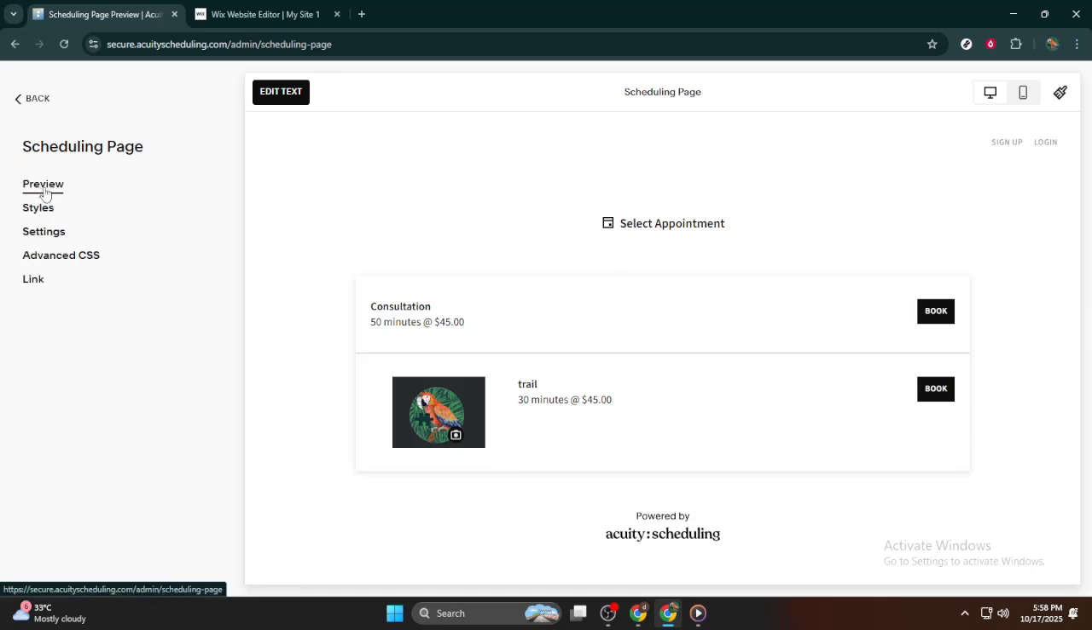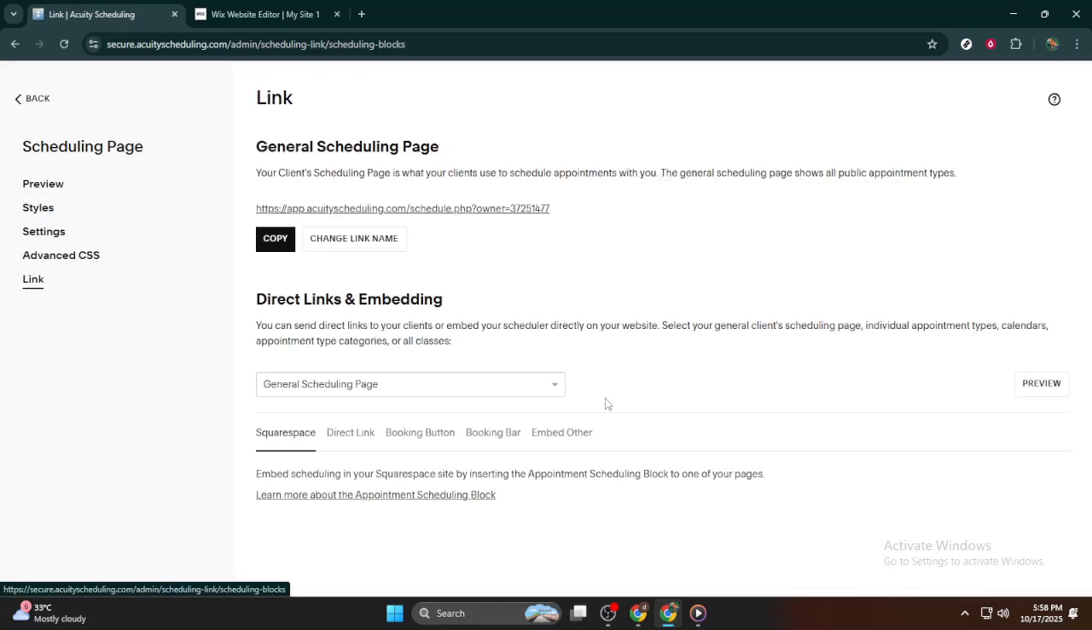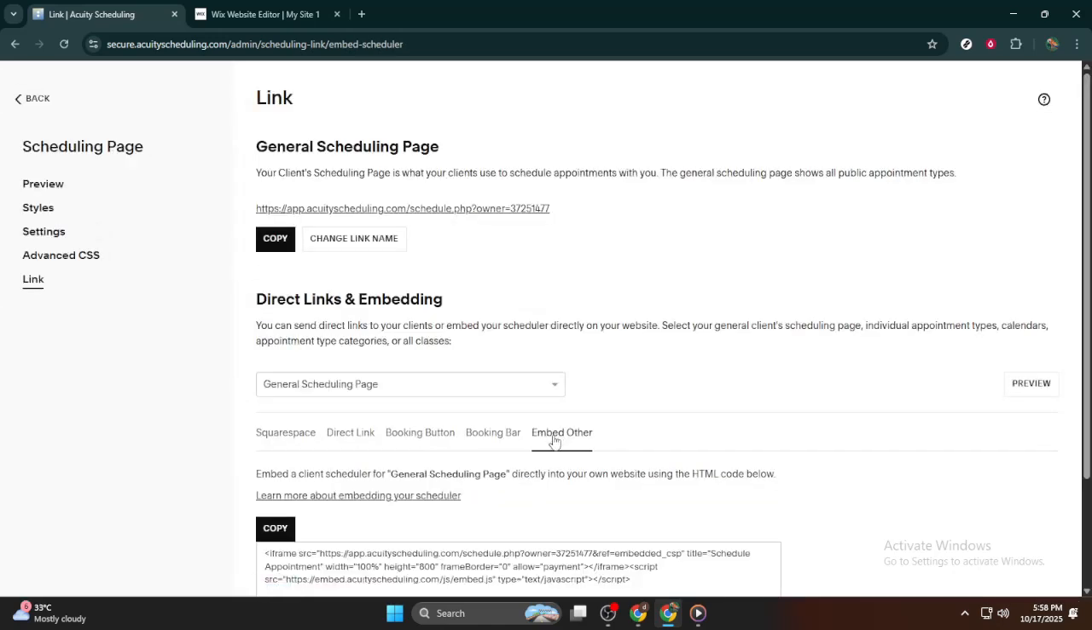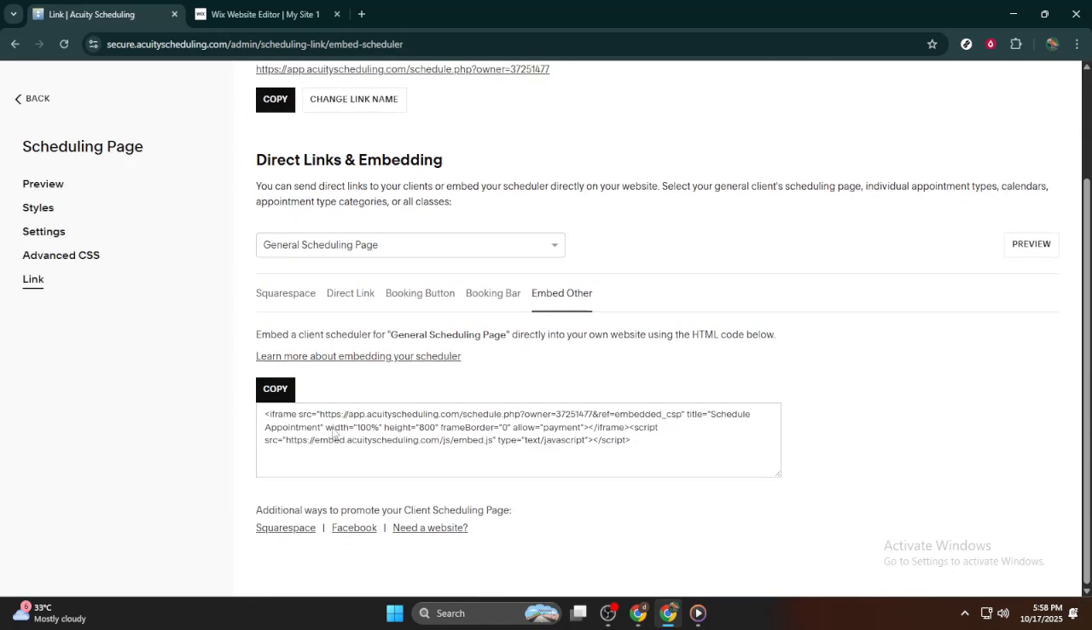If your goal is to provide clients with a straightforward way to book, a full scheduler might be your best bet. However, if you want something that fits neatly into a smaller space, the booking button or bar could work nicely. Once you've made your decision, it's time to get that embed code. Simply click on the copy button to copy the HTML embed code that Acuity provides. This action will put the code on your clipboard, ready for the next big step.